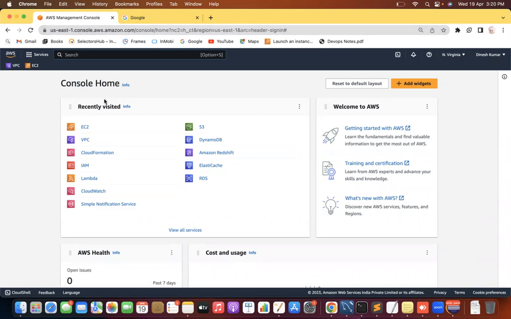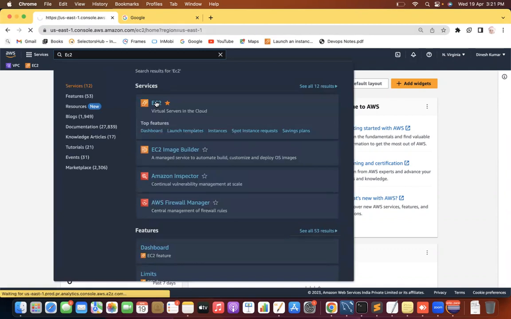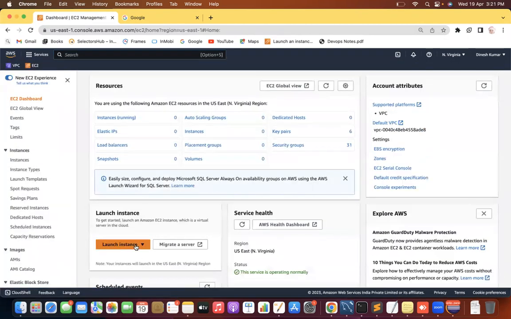Yeah. So let me launch an EC2 server. EC2. Right. Guys, for this demo, I'm going to use the paid version of EC2. But you guys can go with the unpaid version also. That's your wish.